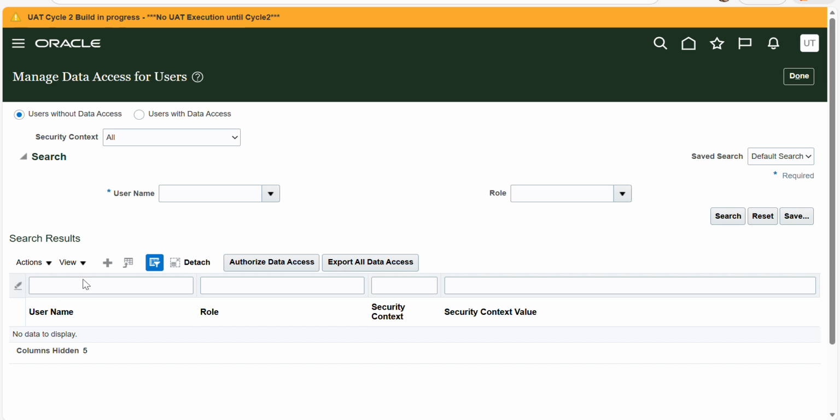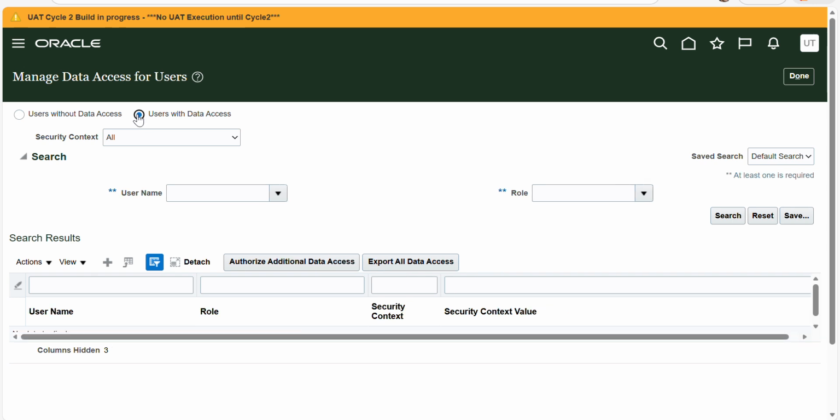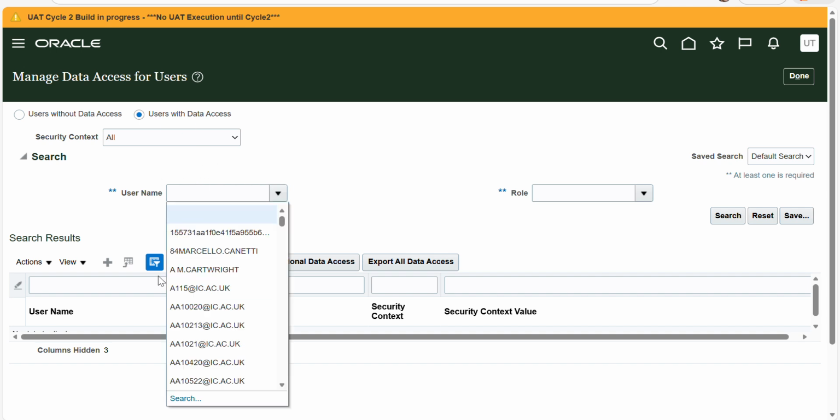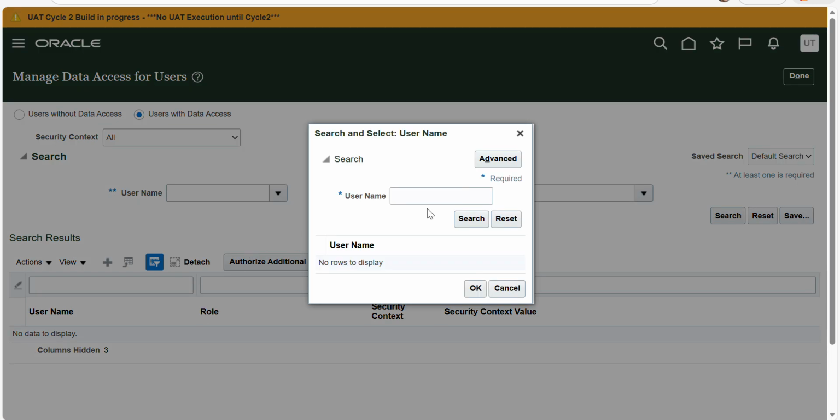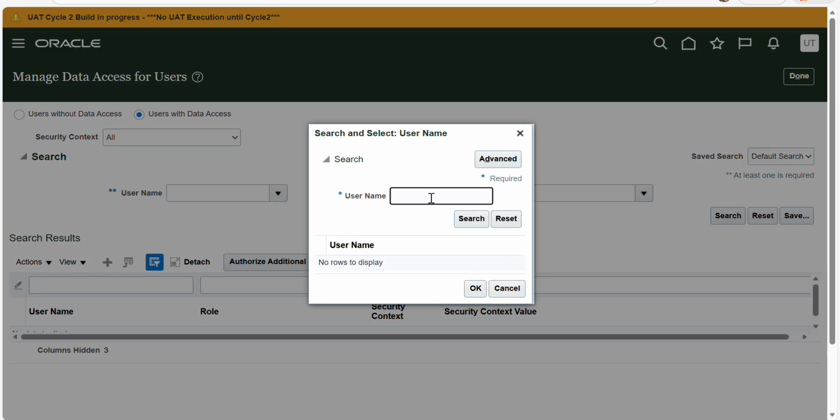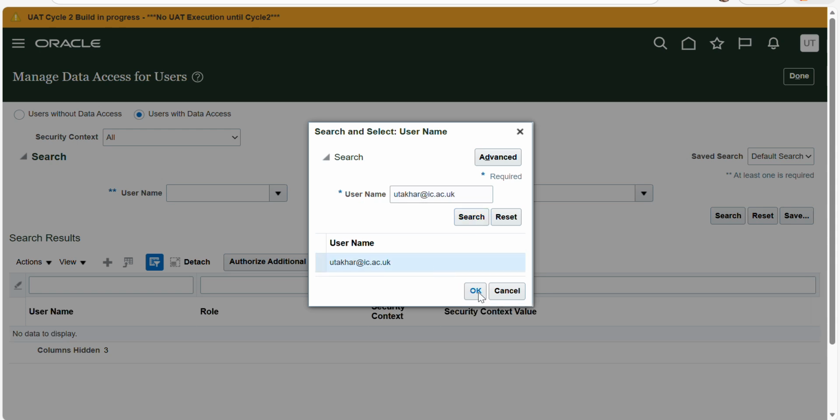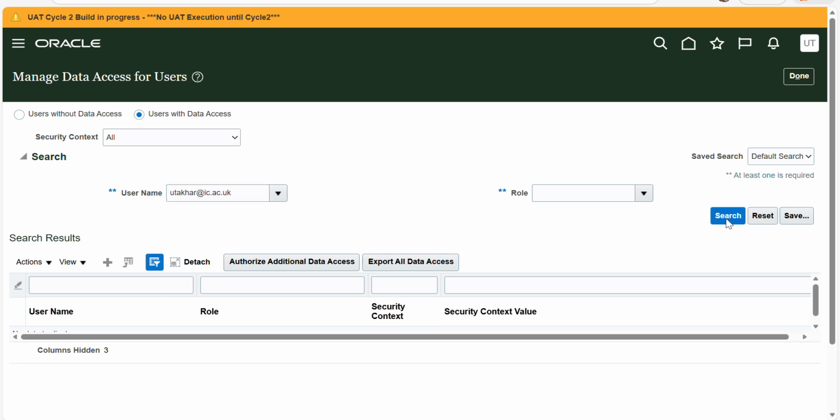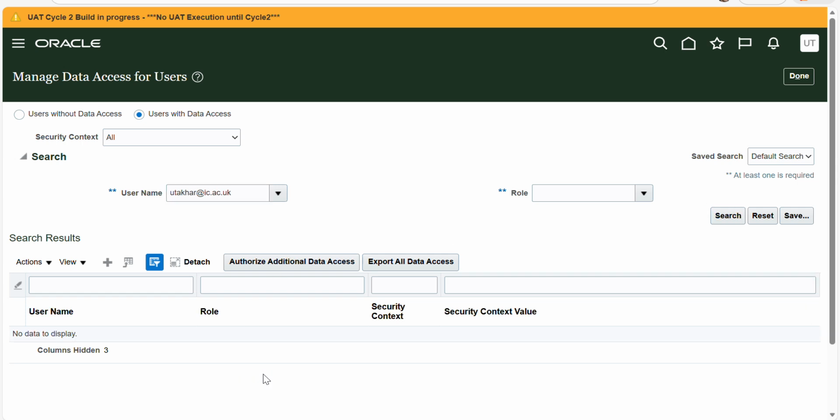And I could just click on a plus now and just do that, but just to prove a point here, what you can do is search for any particular data access that your user may have. So go to the radio button for Users with Data Access, and then within the username, search for your user. That's why I took a copy of the email there, so that's the same as the username. So that's the user I want to search for, and then click Search. And then on the bottom, I'll be returned all the data access, and there is no return here.